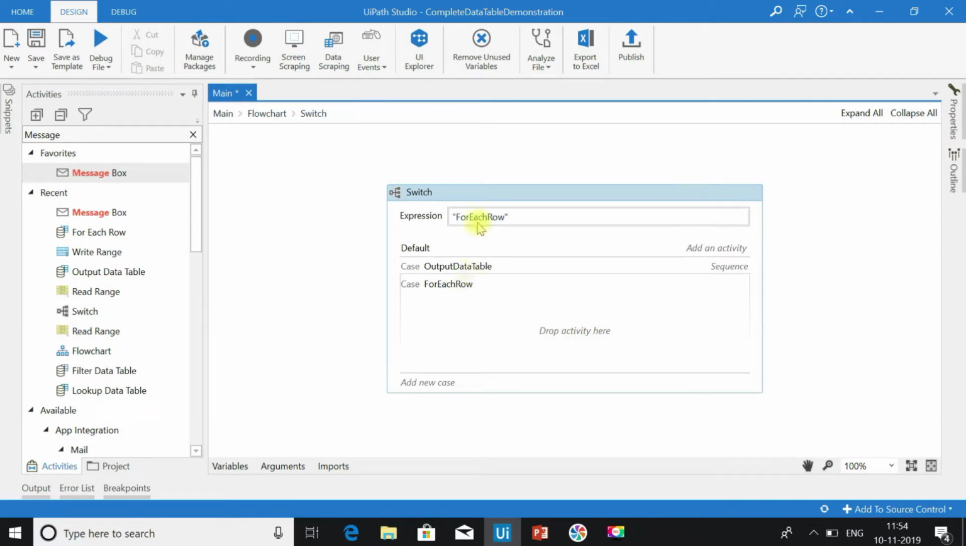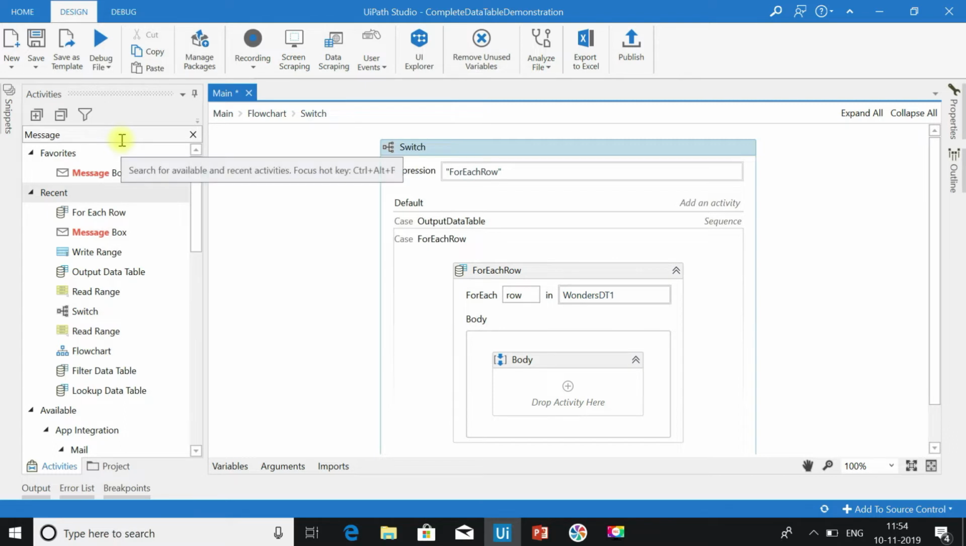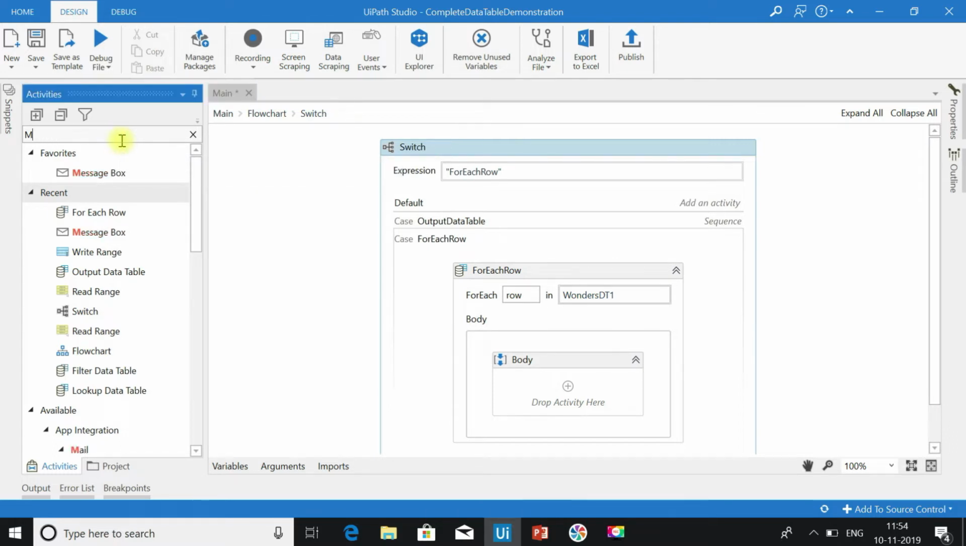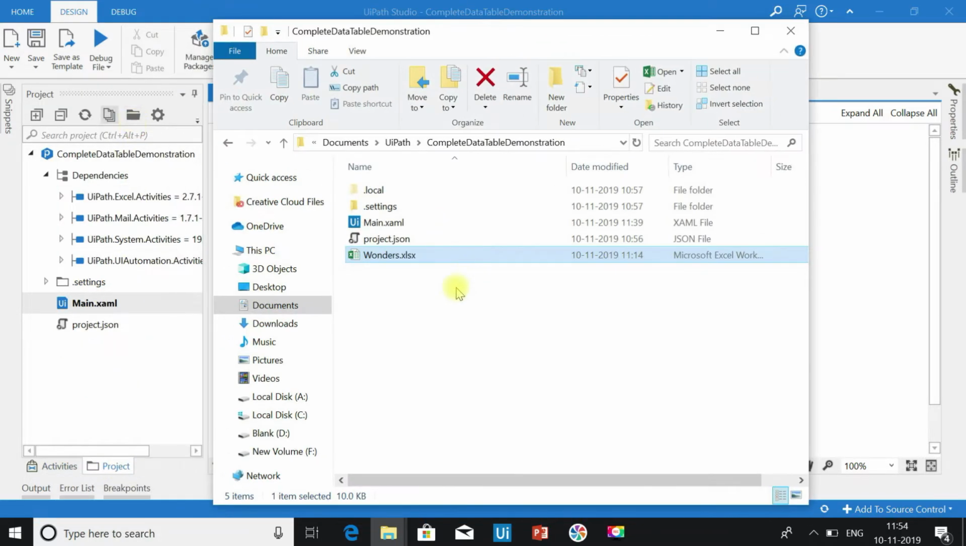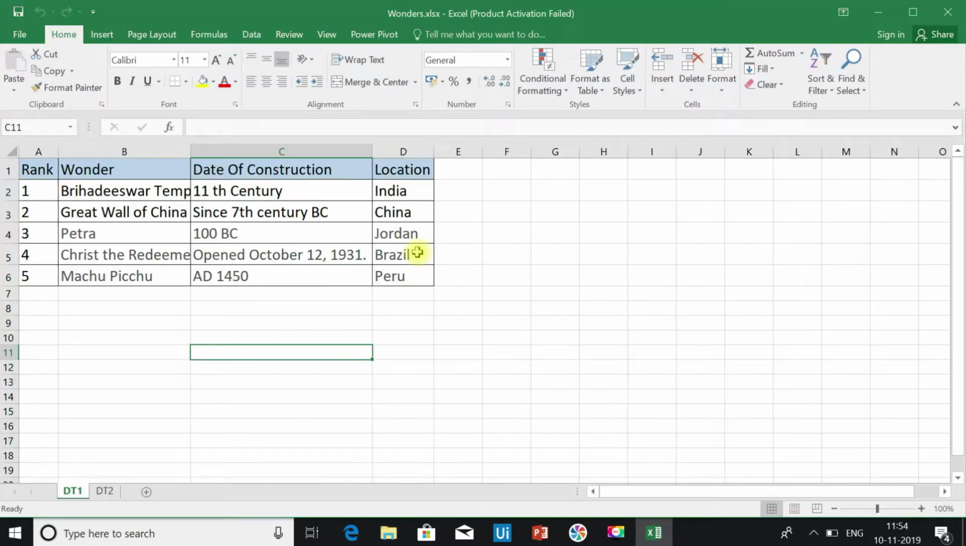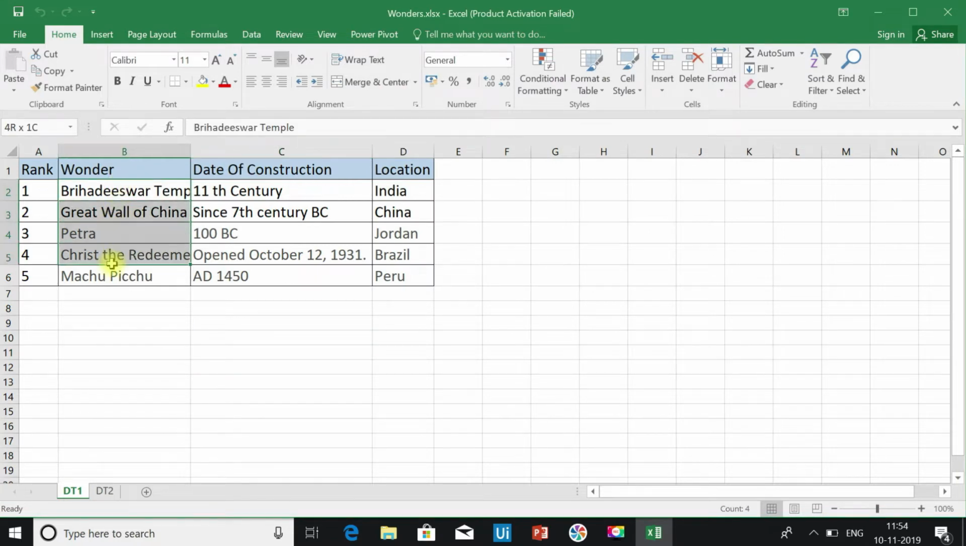I have changed the expression as for each row, and here given the same for each row. I will drag and drop the for each row activity. For each row in wonders data table 1, I want to know what is the name of the wonder. Okay, now let me show you the Excel sheet so that you can easily understand. wonders.xlsx. This is our data table 1. So here I want to know the wonder names. So how can we retrieve that? When the bot actually loops through each row.